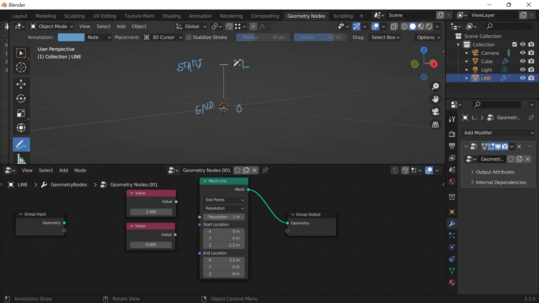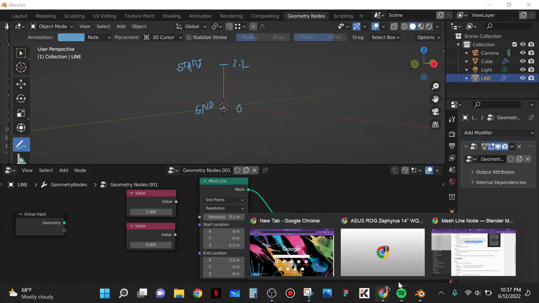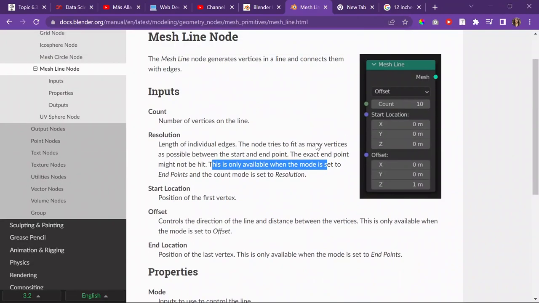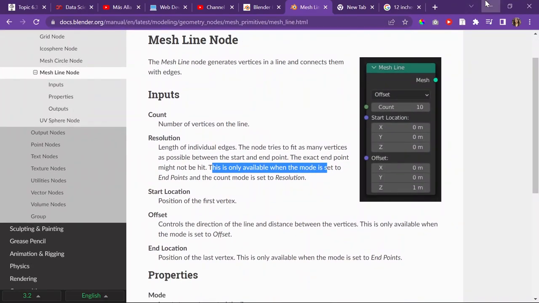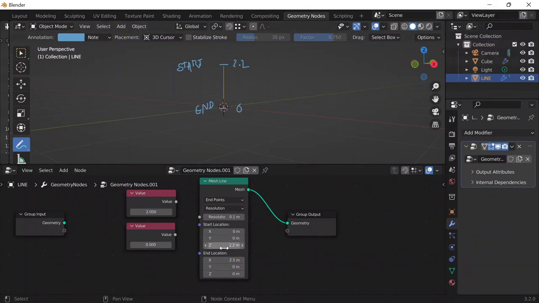All right, so you start at 2.2 and at 0, and then the resolution, I'm assuming, is the length of the individual edges. So instead of count, it's just the length so that it hits that mark. That makes, whoa, that's actually crazy.